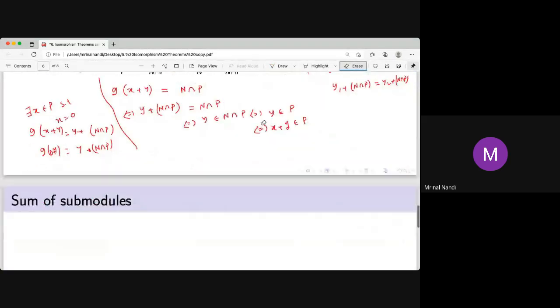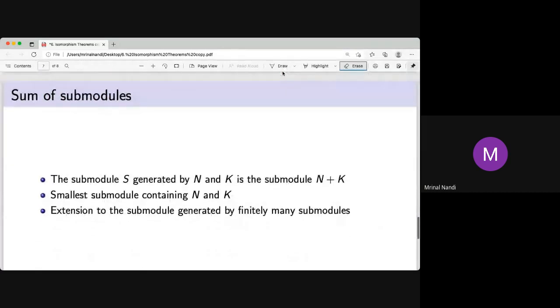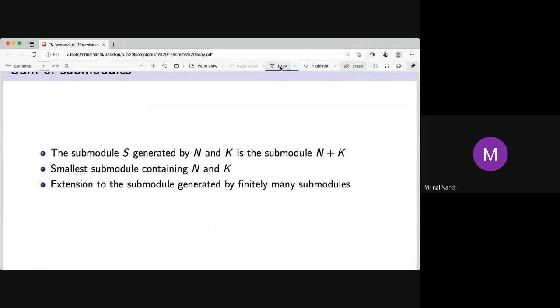So this is the third isomorphism theorem, like the sum of the quotient, and this is very important. The sum of submodules is also an important thing. So what is N plus K? If N and K are two submodules, it is nothing but the set of n plus k such that n is in N and k is in K. So this is capital K, this is small k, like that.